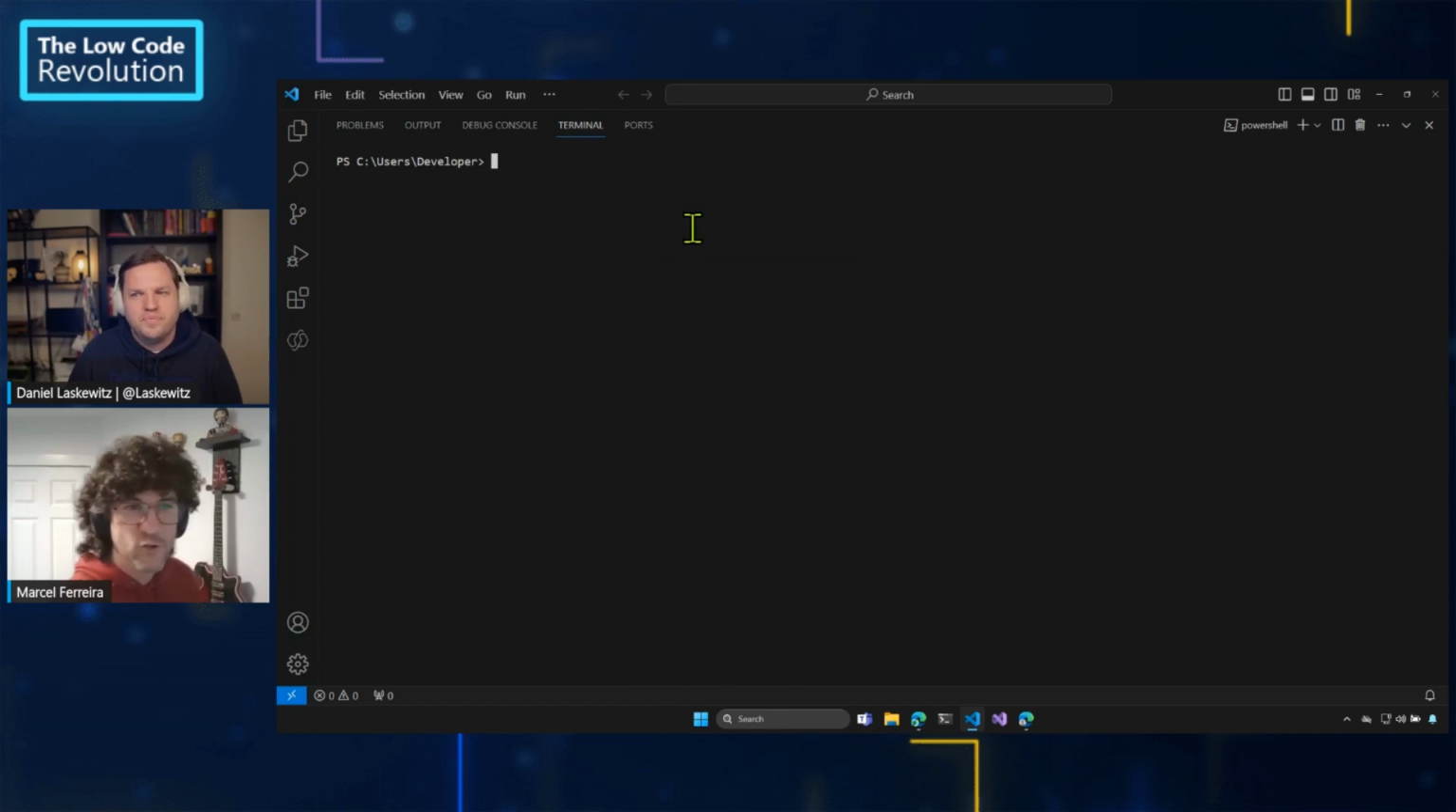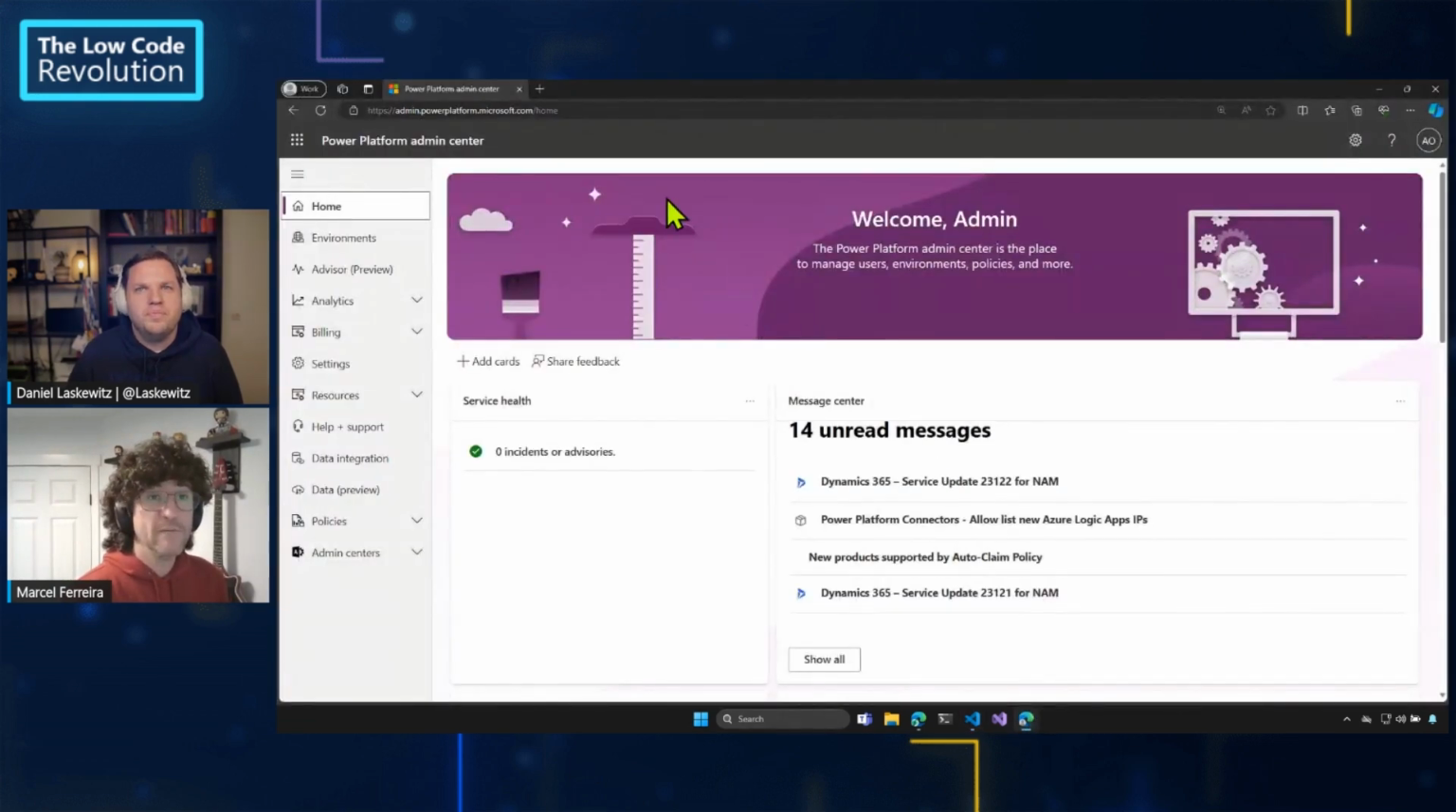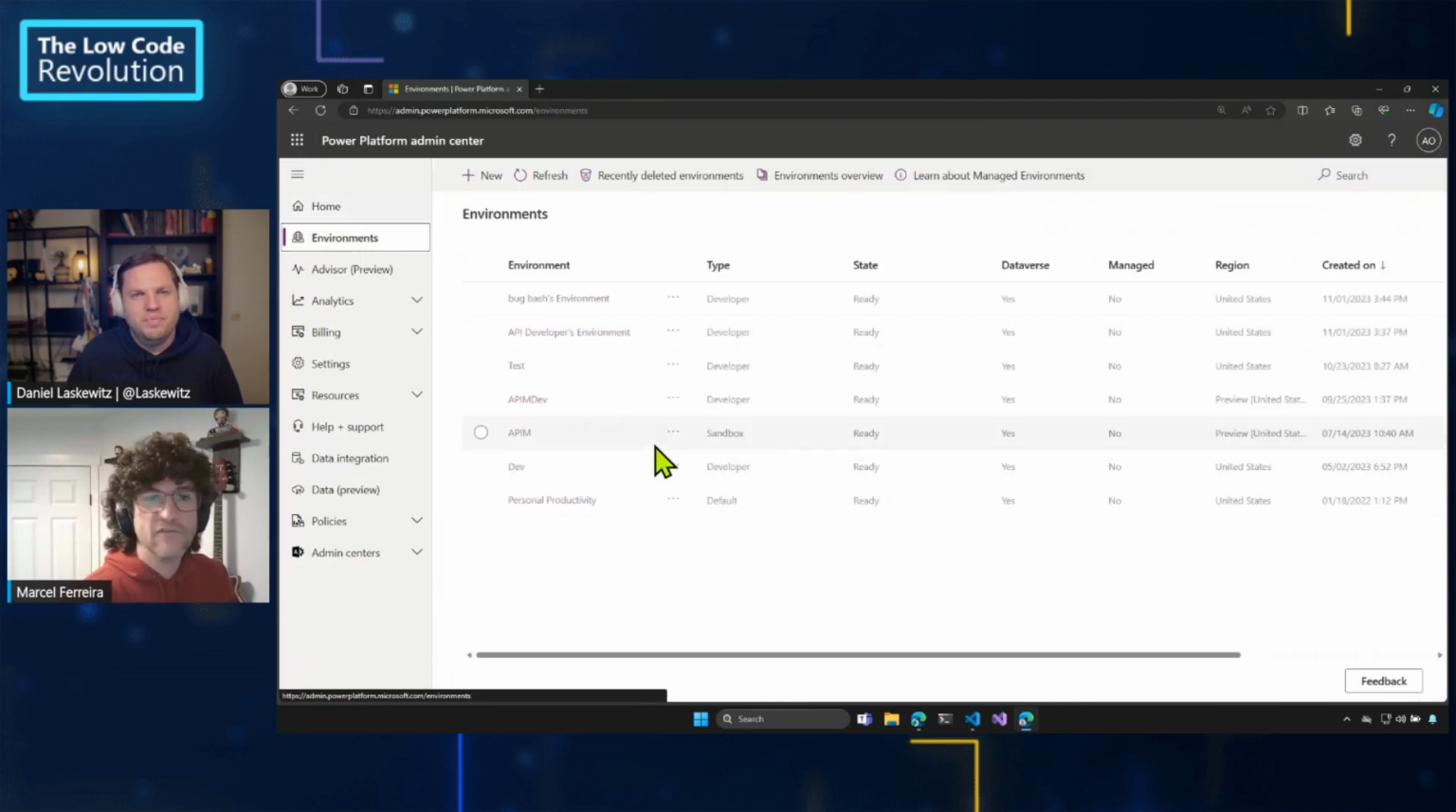Before we go to Power Platform CLI, I want to show a few portals for you. First, we have here the Power Platform Admin Center, also known as PPAC. This is basically a portal to manage environments and settings for Power Automate, Power Pages, lots of products. It's not only Power Apps, right? And here I can see the list of environments.